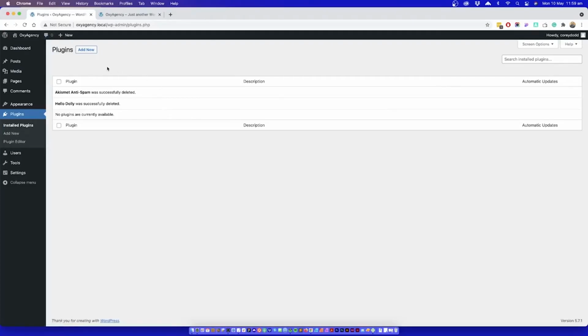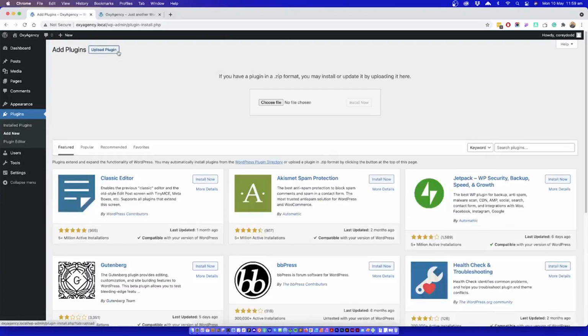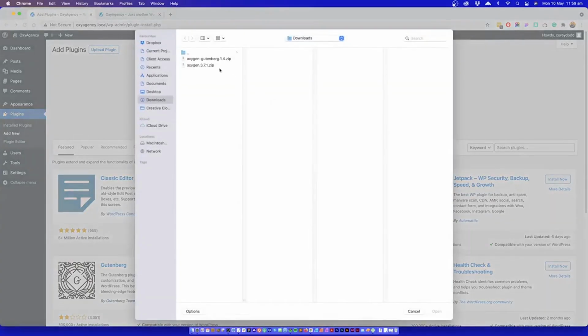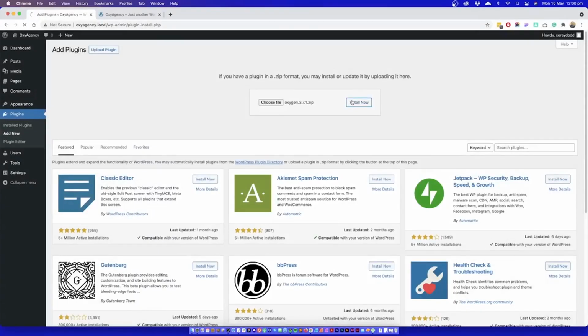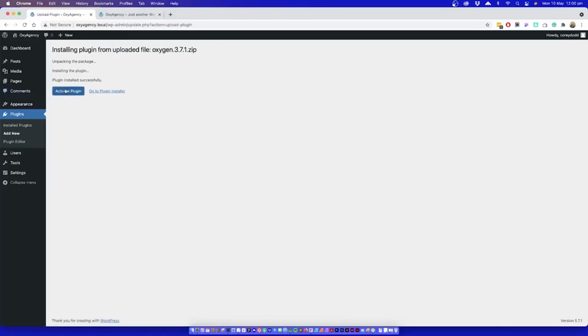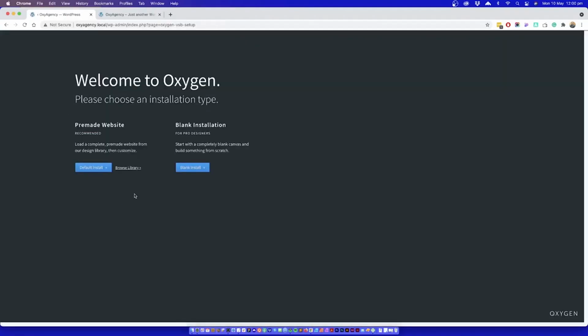So what we're going to do here is install Oxygen, and it is a plugin. I'm going to click Add New, Upload Plugin, and just go to get the latest version of Oxygen, add this, install. Now you'll see that it gives us a couple of options once we've activated this. It gives us the option to choose a pre-made website or a blank install.